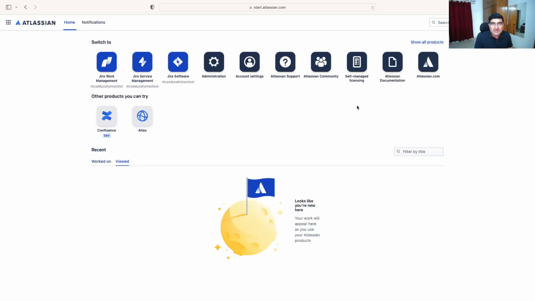Now this will lead us to this place. This is a start page of Atlassian that includes all of the products that Atlassian has. We currently see Jira Work Management, Jira Service Management, Jira Software, and there are a few more tools such as Confluence and Atlas. So in the first video we're going to explore more about Jira Service Management, what it is, how Jira Service Management works.